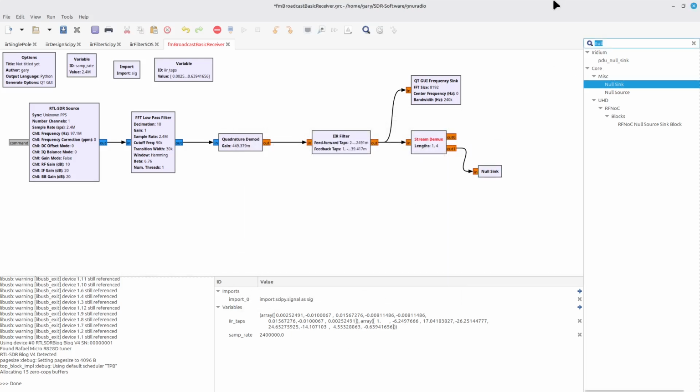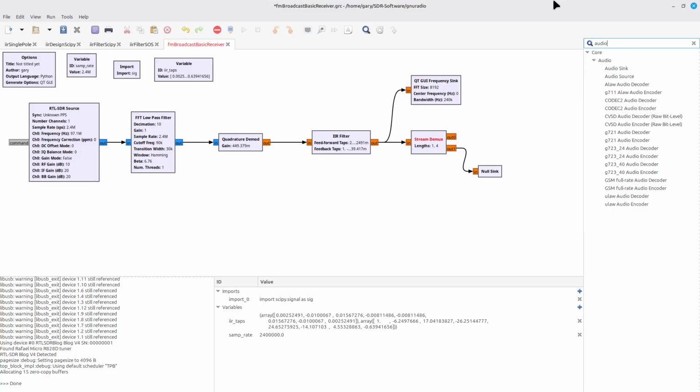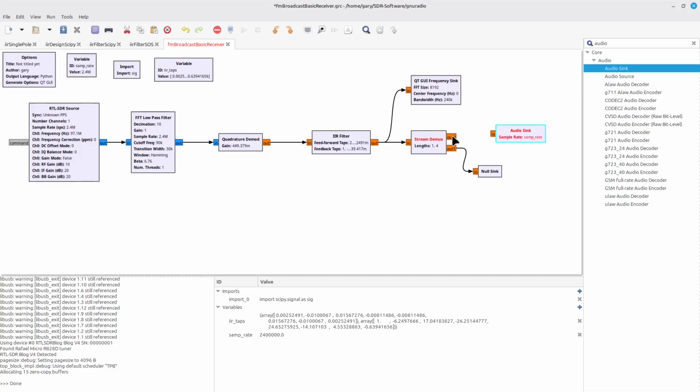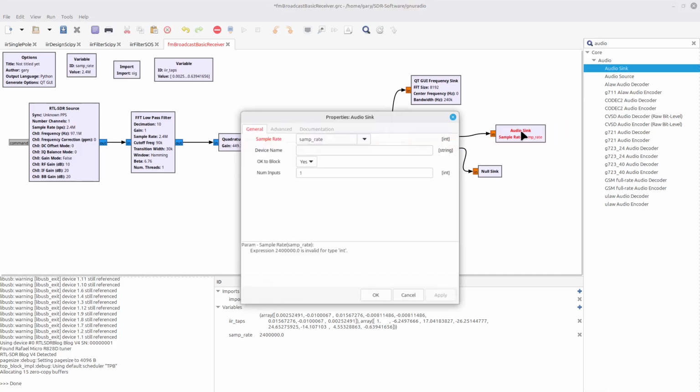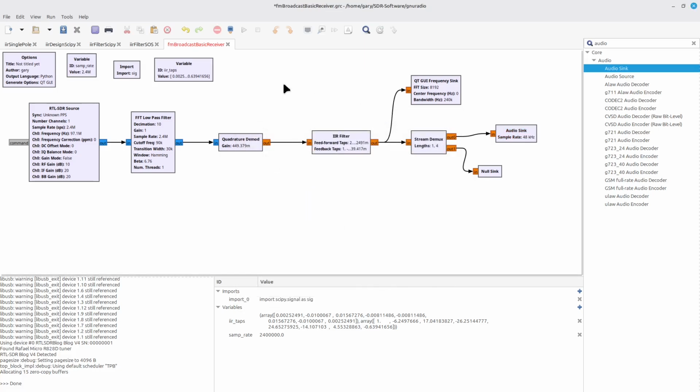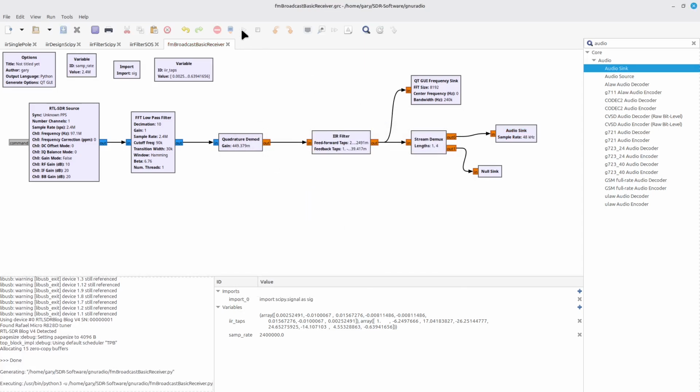The rest of this, I can go ahead and add in an audio sink. Say 48 kilohertz. And let's see what that does.